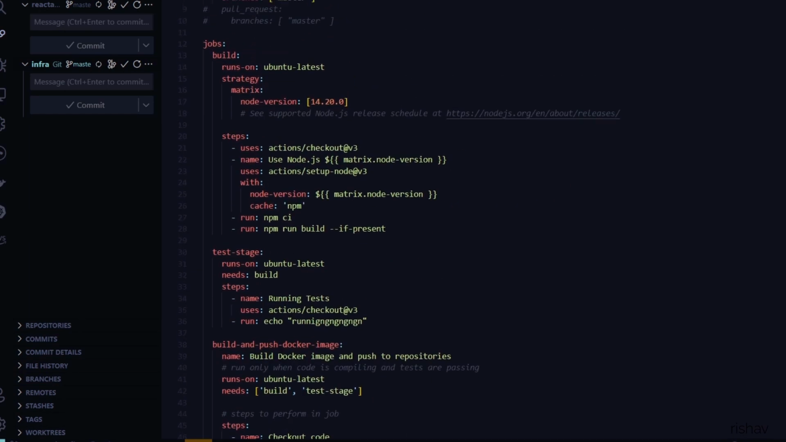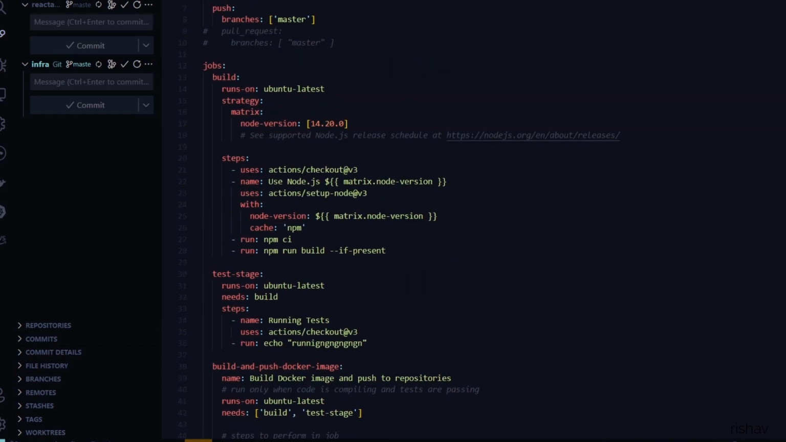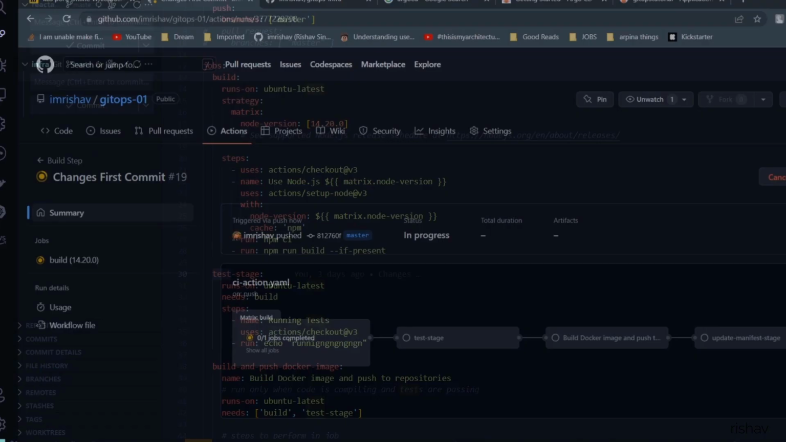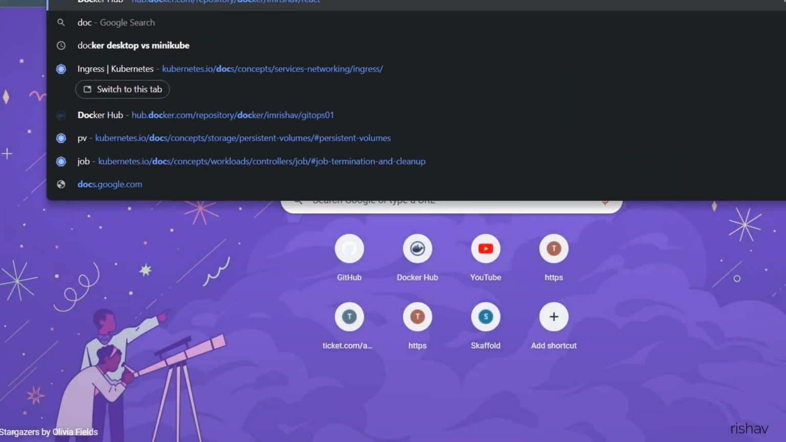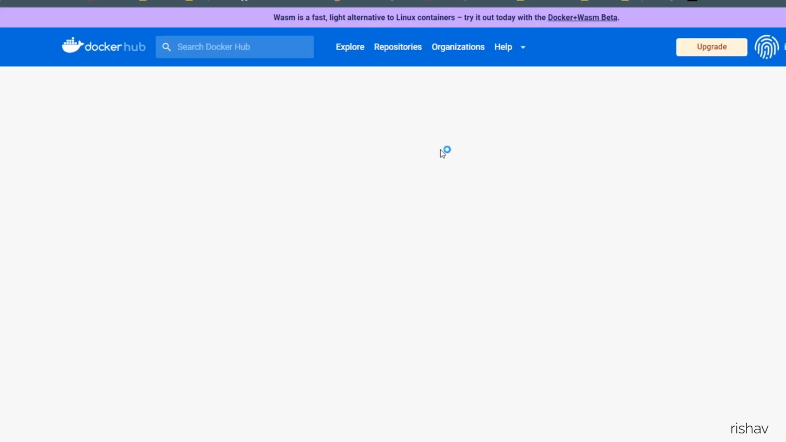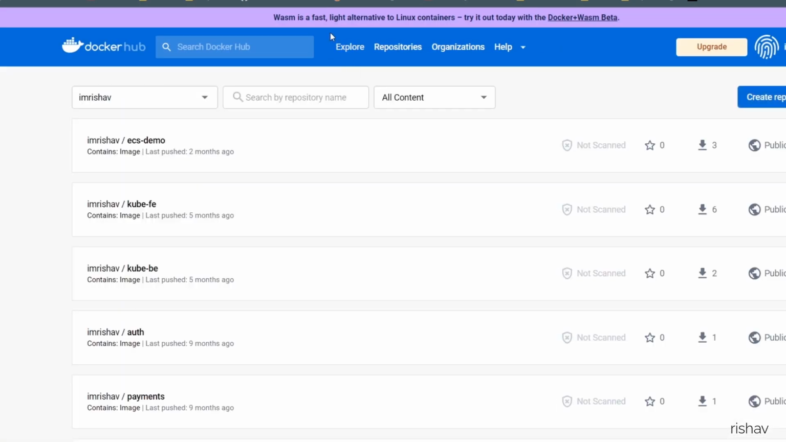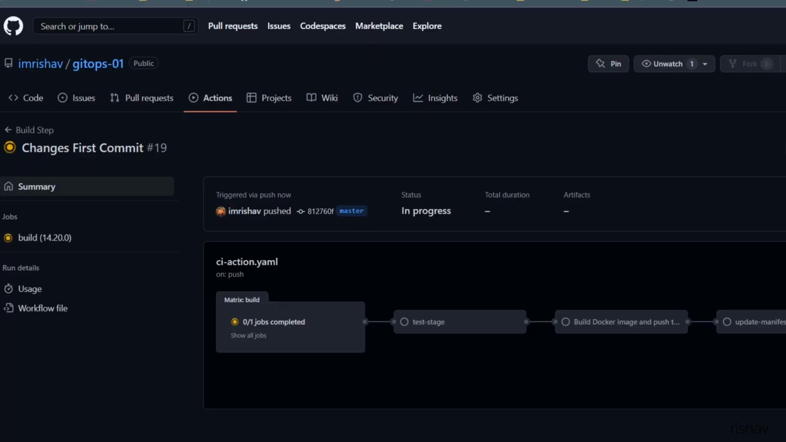So let me open the GitHub workflow file and see the jobs. So the first job is the build job, and then we have test, then everything else. So you can see they are all dependent on each other. Let's log into Docker Hub as well and wait for the push job to be finished, so that we can see the repository pushed in Docker Hub. Okay, so let me fast forward it.